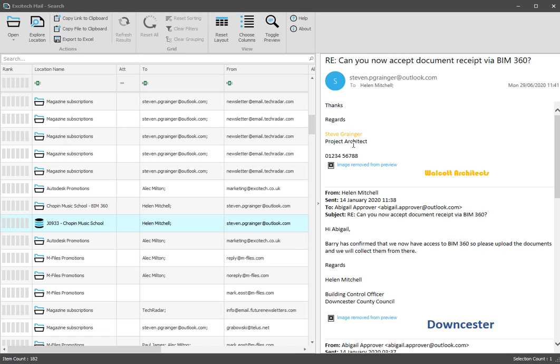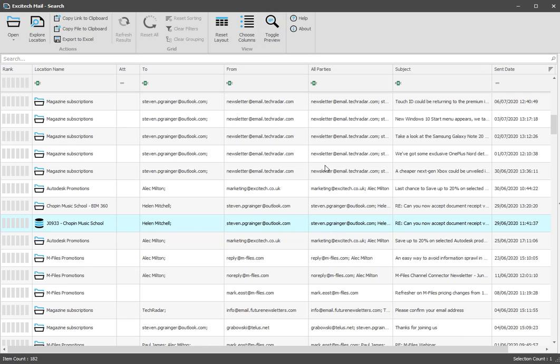Okay, so in this short video, we'll have a look at how we can use text-based filters to just narrow down the details to what we're looking for. So we've got a preview here. It's taking up a bit of space. We're going to hit toggle preview to dismiss that.